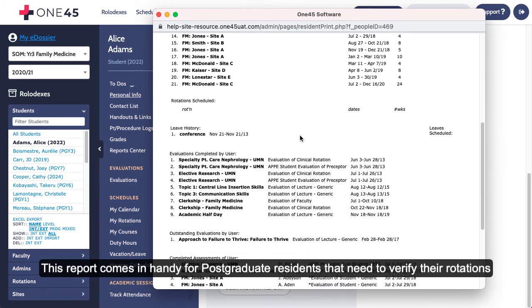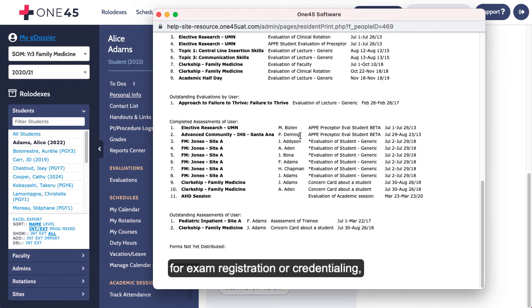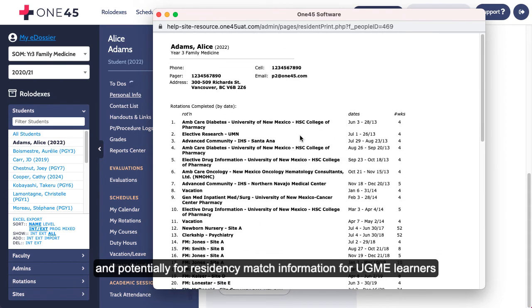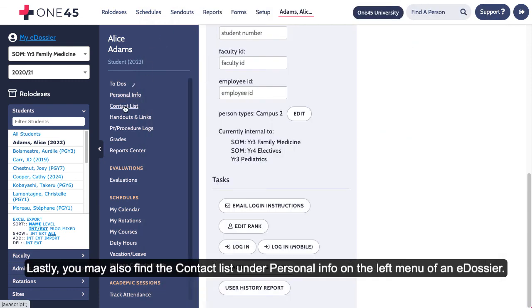This report comes in handy for postgraduate residents that need to verify their rotations for exam registration or credentialing, and potentially for residency match information for UGME learners who want to quickly see their date-specific completed clerkship rotations. The report outlines clinical rotations scheduled and a vacation leave history and can easily be copied and pasted into a document or printed.